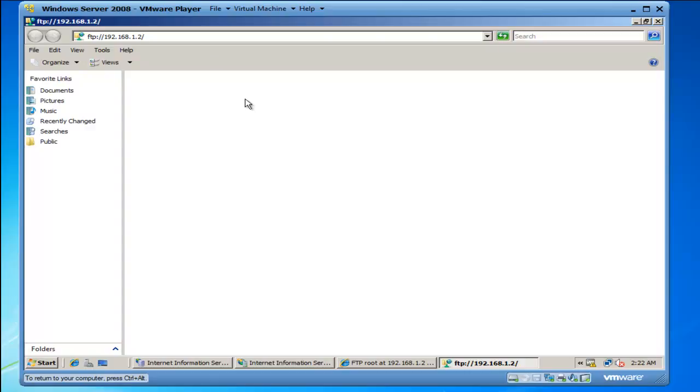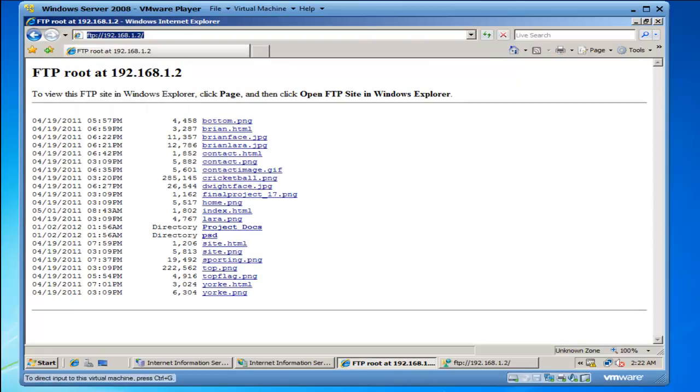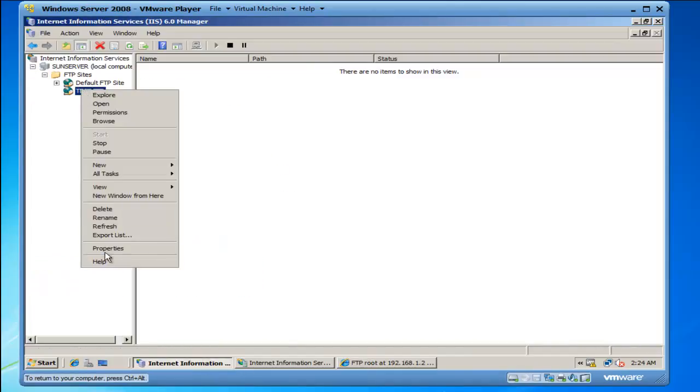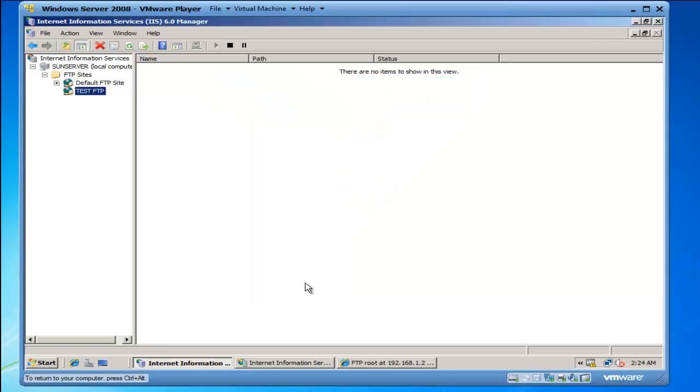Just give it a few seconds. It's basically loading the files that are in this folder. Meanwhile, what you can also do is set the connection limit so that only 2 persons will be able to connect. If they are idle for, let's say, 5 minutes, 300 seconds, it's going to disconnect. Apply. Okay.